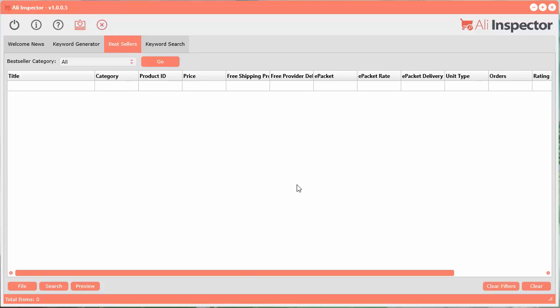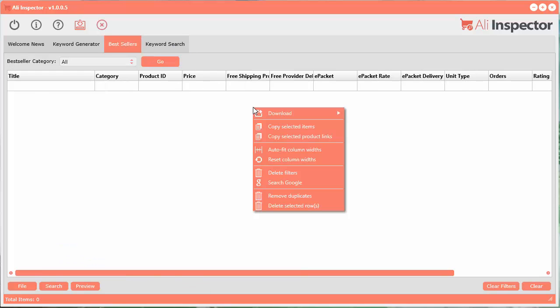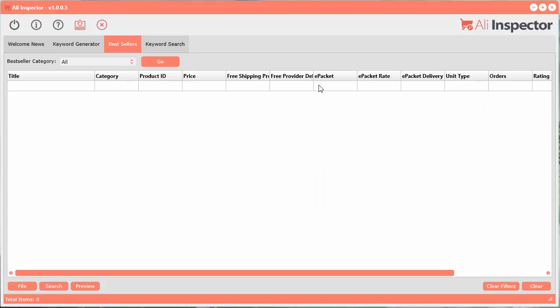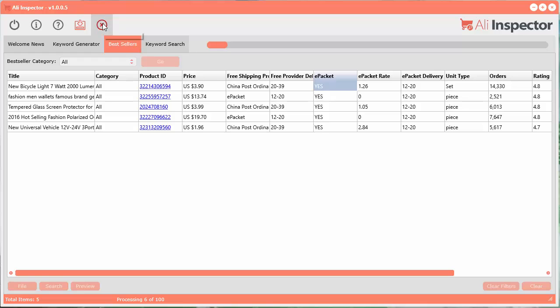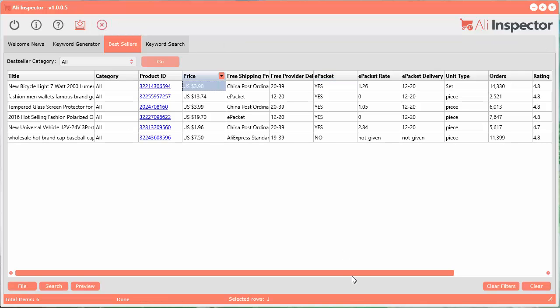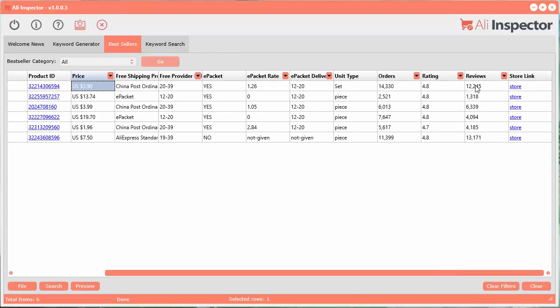Now, I did show this in previous videos where inside the Bestsellers and Keyword Search tools, you can right click and download product images and descriptions for the products in here. So if you go ahead and click go here, and I'll just pause real quickly, and you want to download this one, for example, you've got 1200 reviews, all this data here for this particular product.